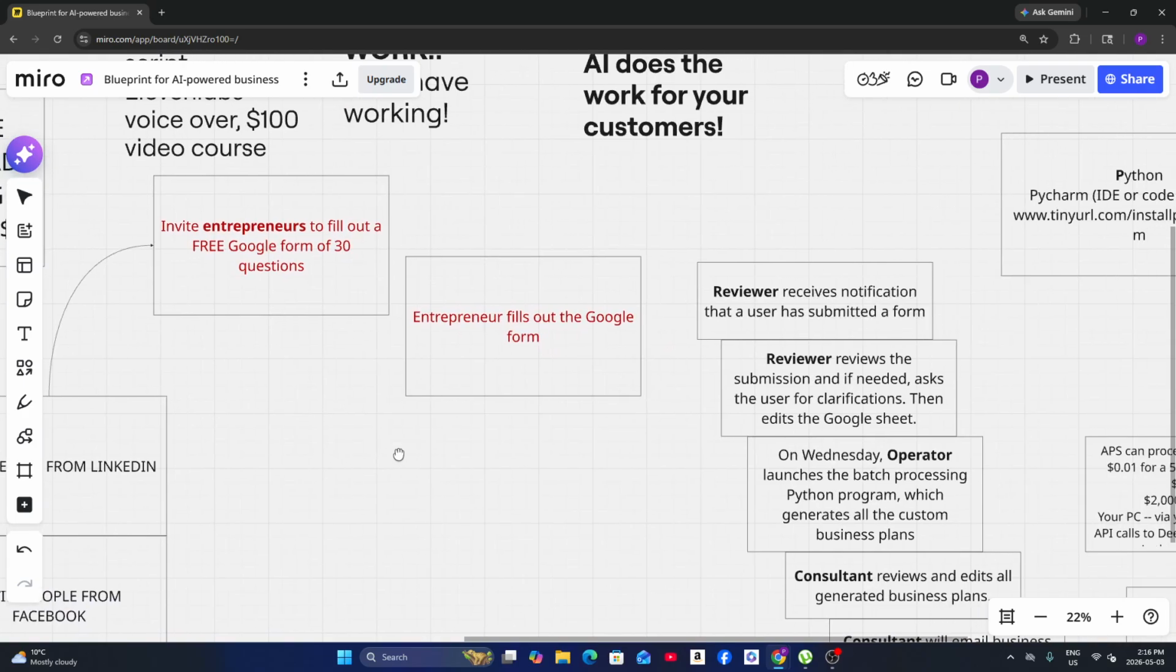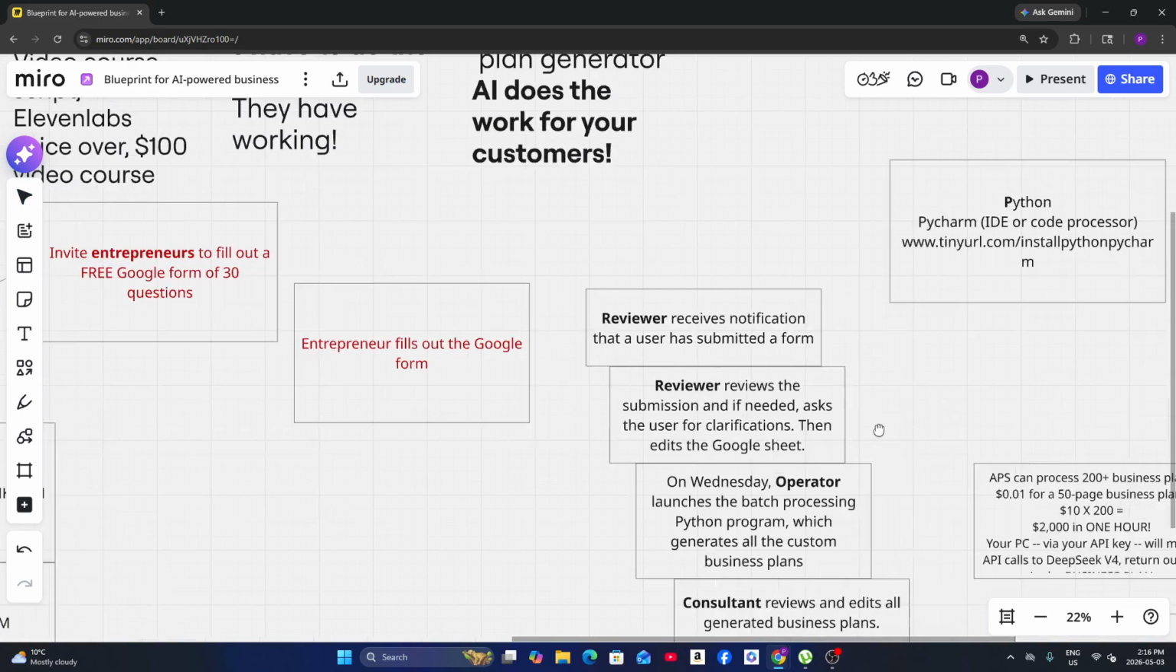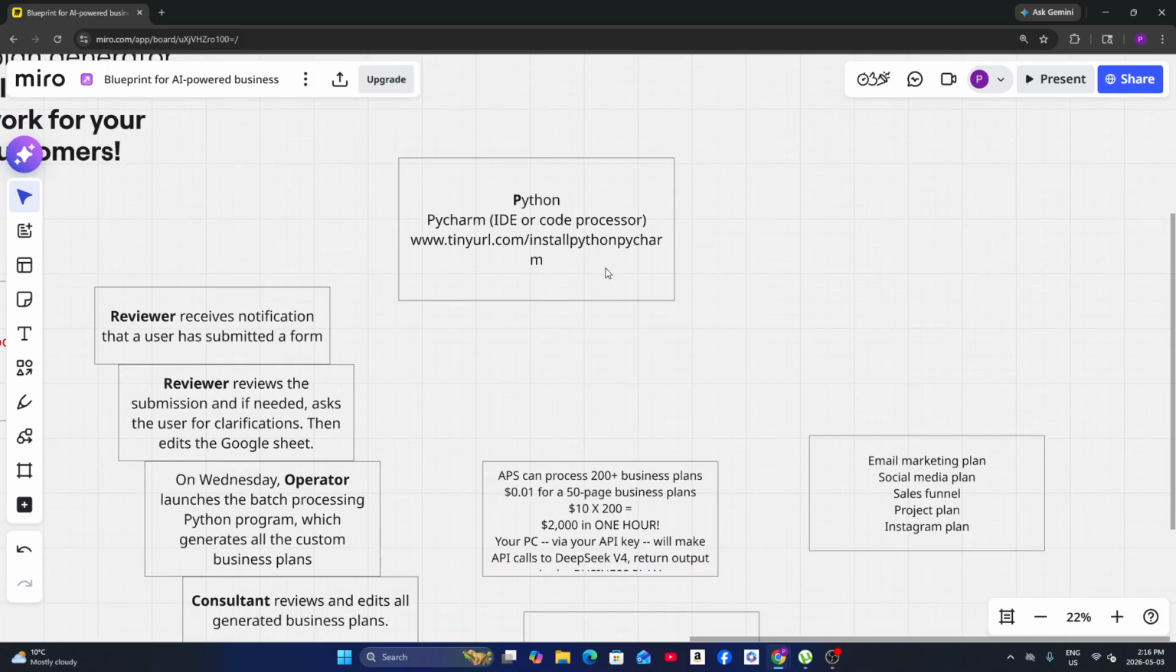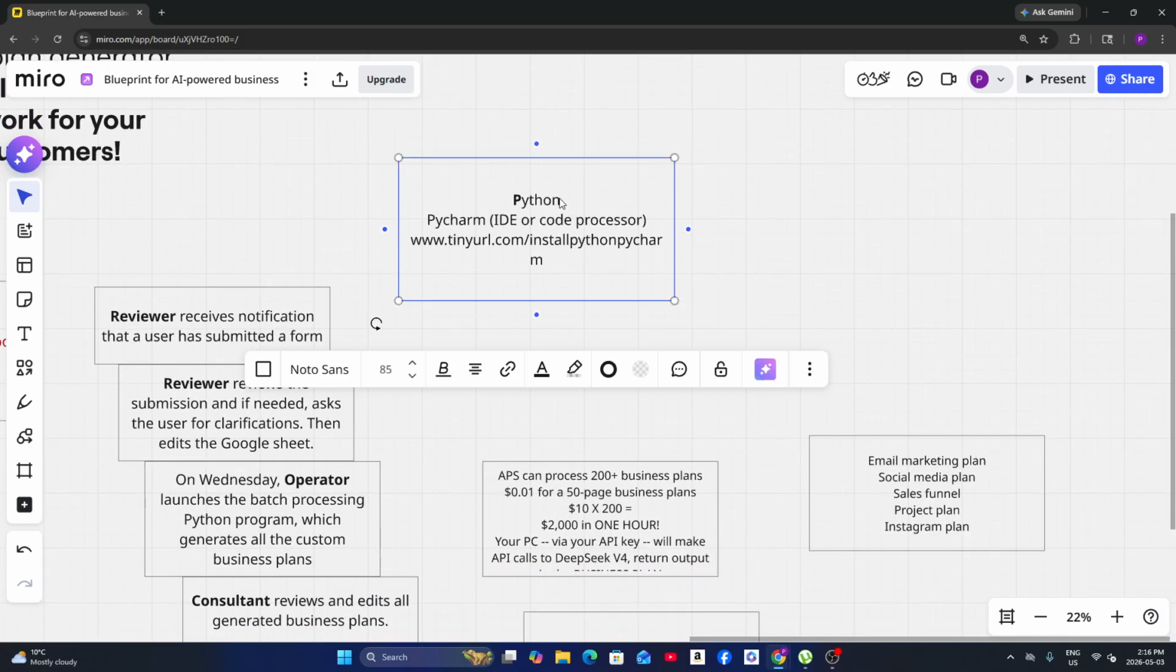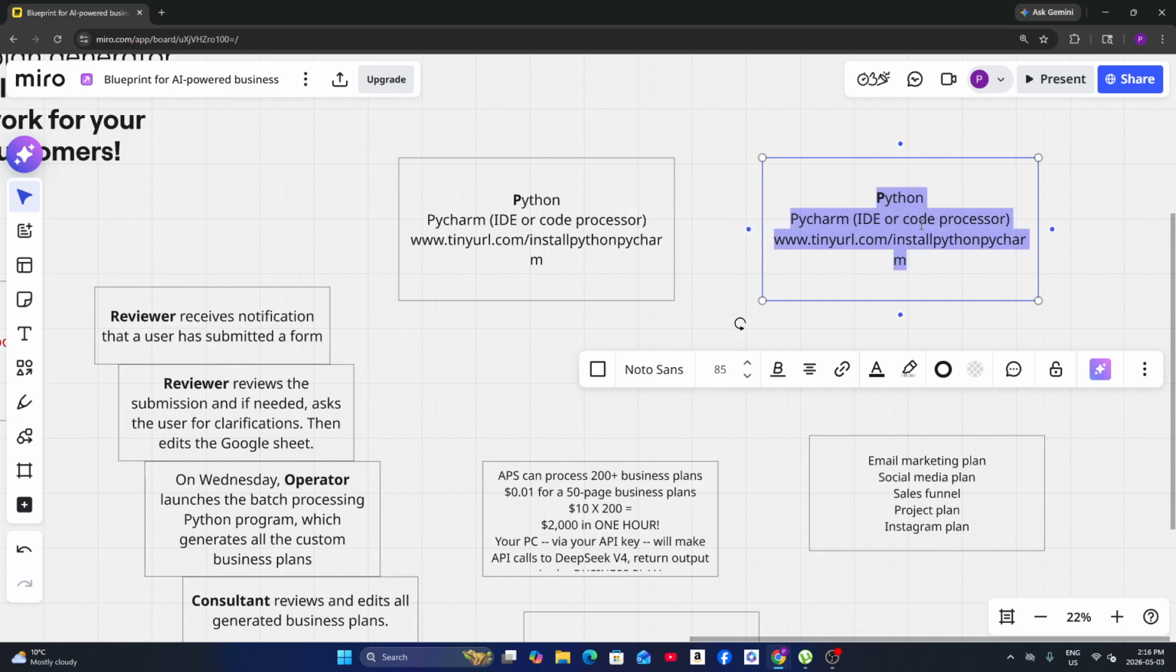Think more about creating your APS, your AI-powered software, and you do that by creating a Python program. And so the question is, how do you create this Python program that will make the API calls to DeepSeek? Well, guess what? You go to my new best friend, which is ChatGPT. So you ask ChatGPT to do something like, write a business plan in Python.